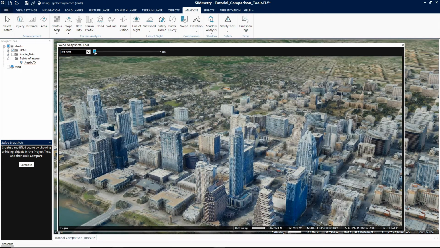We went over how to detect changes between layers and snapshots by using the comparison tool in our project. This concludes the tutorial on comparison tools.